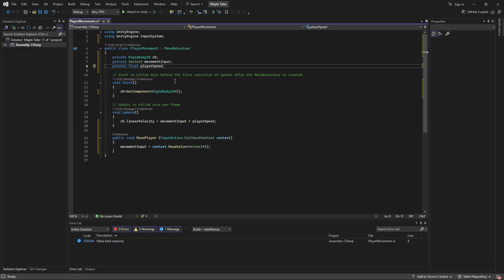So what we need to do is make this into a serializable field. And we do that by adding serialize field in square brackets just in front of where we put private float before. So effectively now, this is something we will be able to see in Unity itself. So we can save this, and then we can head on back to Unity.